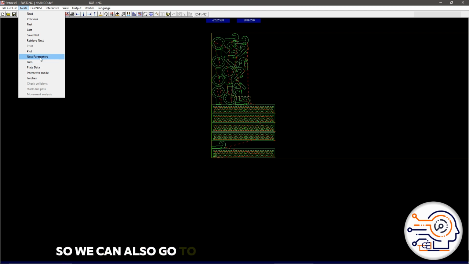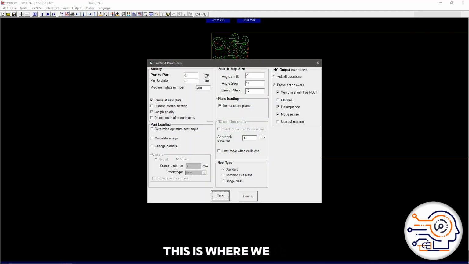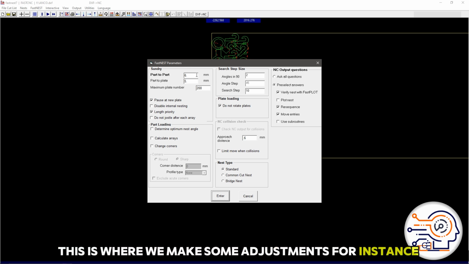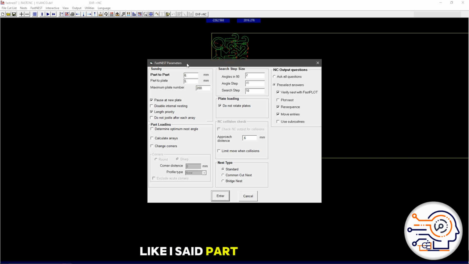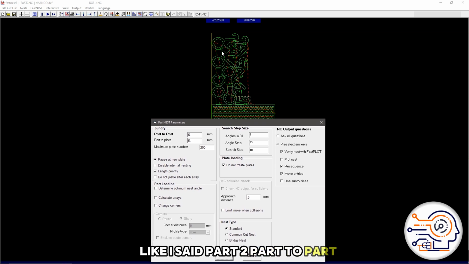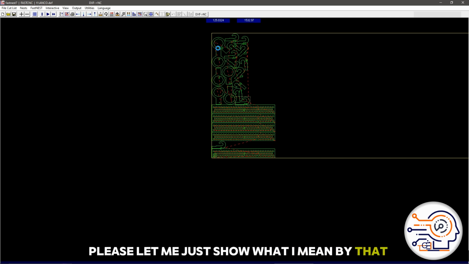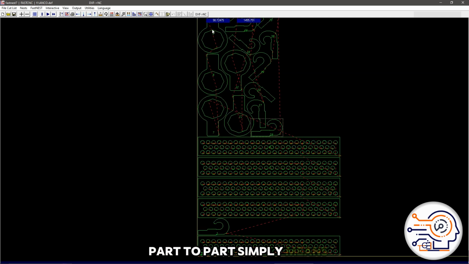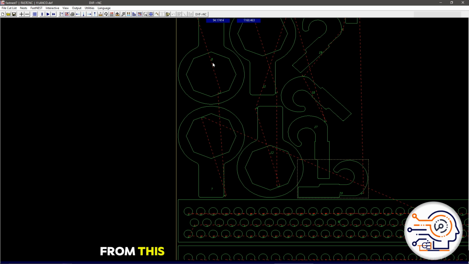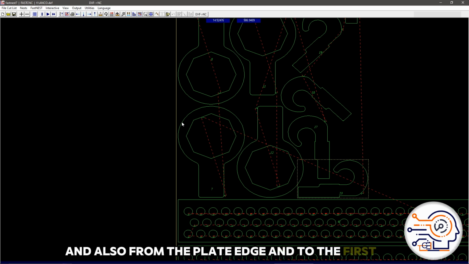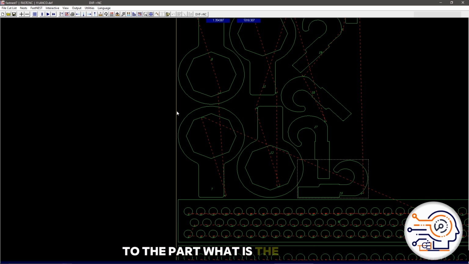So we can also go to next parameter. Next parameter, this is where we make some adjustments. For instance, I can set part to part and part to plate. Let me just show what I mean by that. Part to part simply means from this first part to the second part, what's the distance, and also from the plate edge to the first part, what is the difference.